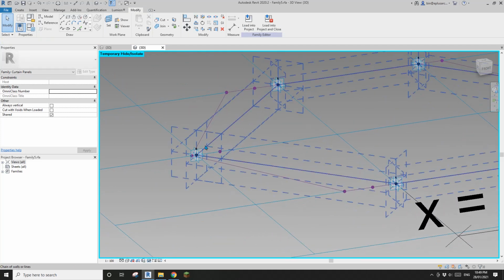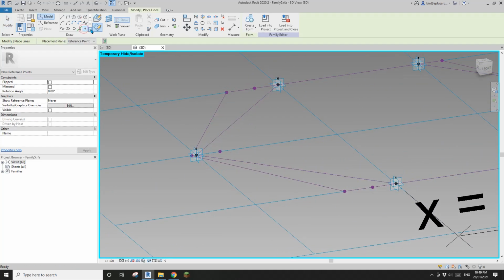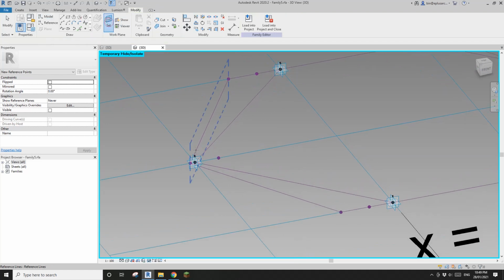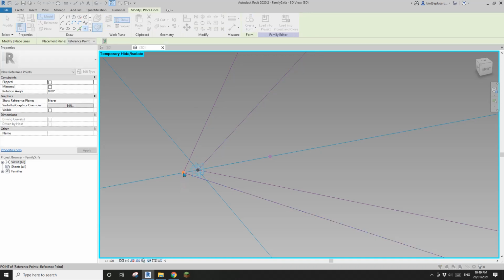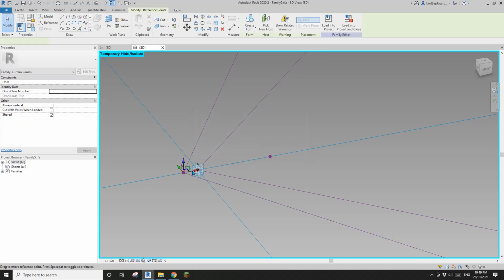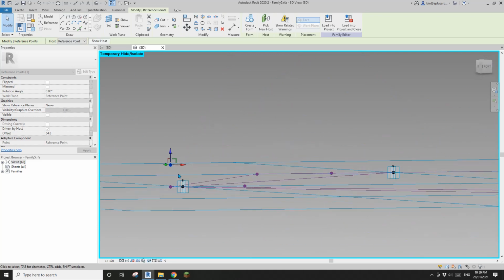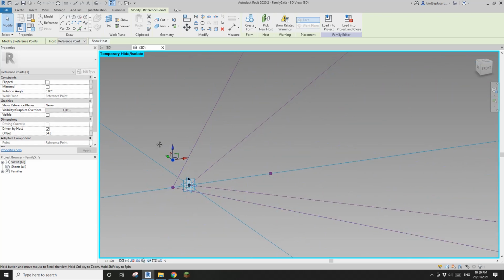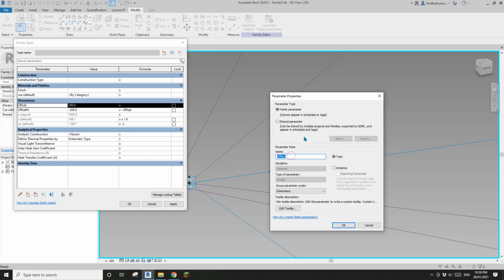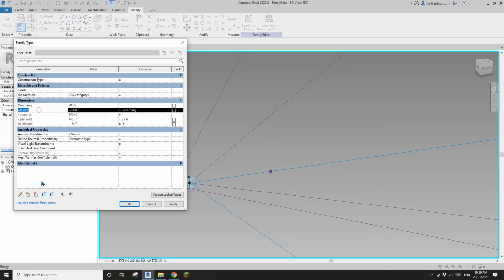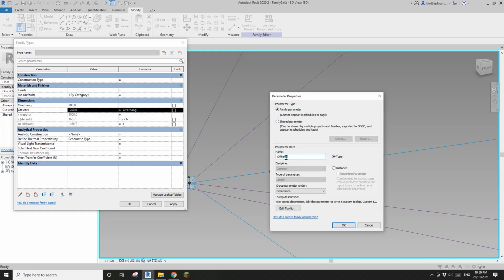Now we need to place more points. Point, draw work plane, set work plane, pick the horizontal work plane of this point and place it on this point, and OK. So it goes up. Previously we called it offset. This one actually, let me change it. It should be overhang. So edit, I'll call it overhang. Okay, so this one will be overhang negative.